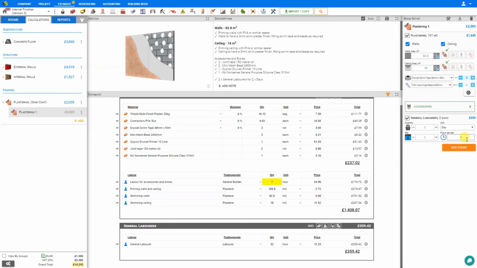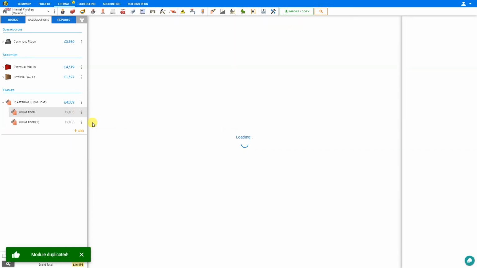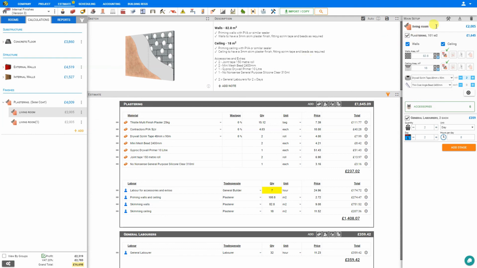If we have more than one room to be plastered, we can change the title here. For example, we can say living room, and then duplicate this module here, and retitle this new module to, say, dining room. And we can update our area here. And as we make our changes here, Price of Job automatically updates the automatically written description with all the details of the job to be performed, including the materials and labor.